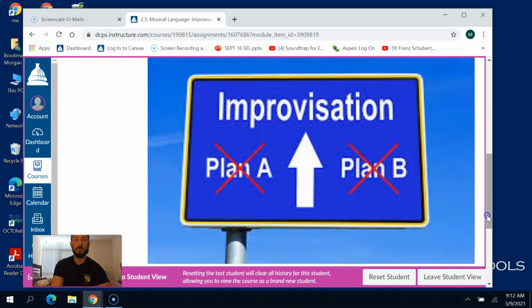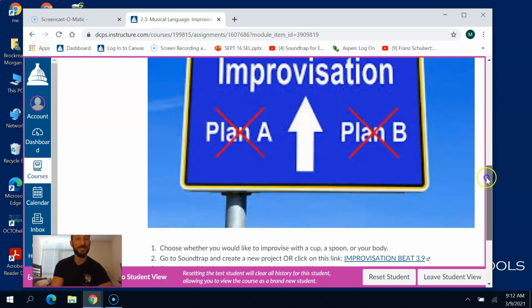So I like this image of improvisation. We're not doing plan A, we're not doing plan B. We're going to create on the fly and see how it goes.